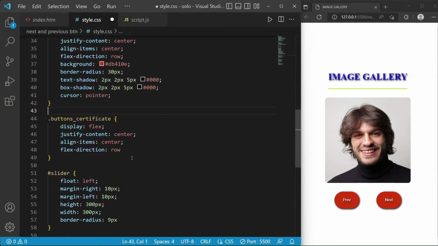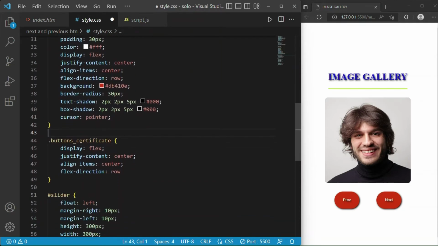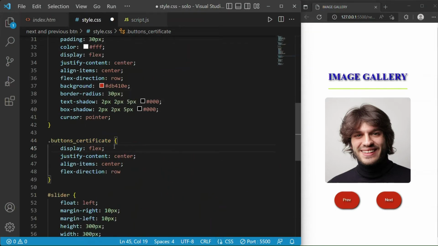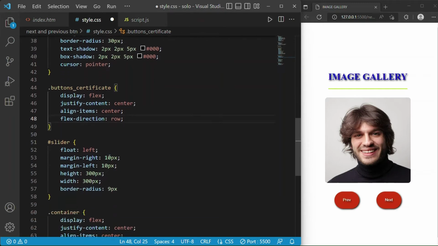Now I will target button certificate. Here is the class button certificate. So class button certificate, display flex, justify content center, align item center, and flex direction row.